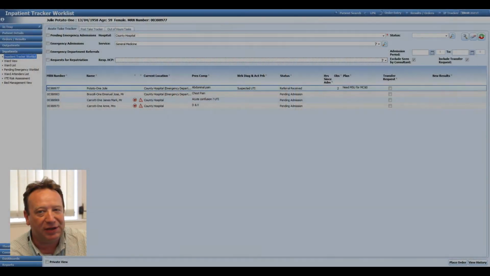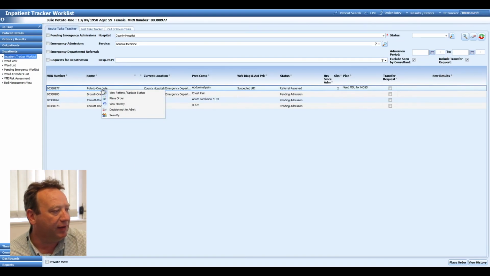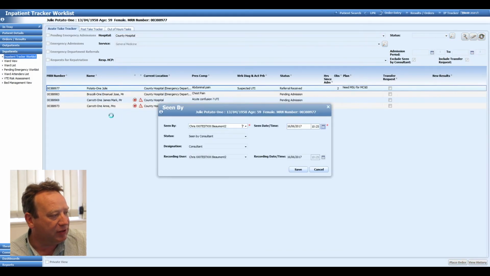In this clip we're going to show you how to change the seen by status. This is used to identify patients that have been seen on the post-take ward round or are yet waiting to be seen. So by collecting seen by, you can record the most senior person who's seen the patient to date.